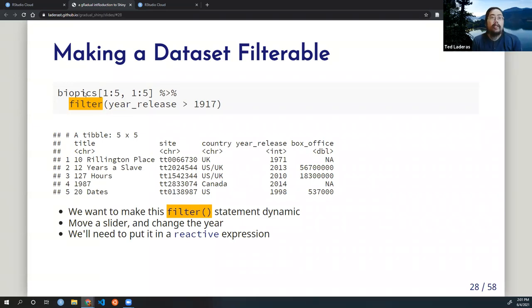Okay, so one of the things we do in the tidyverse very often is use dplyr statements. Here I'm just taking the first five rows of biopics, and I'm filtering by the year release column. I want year releases that are greater than 1917. This is great, but it's static, and we want to make it dynamic using what we know about Shiny. So we will learn how to do this. The idea is that we will have a slider, and it's going to change the value of our year. And we will make what's called a reactive data set.